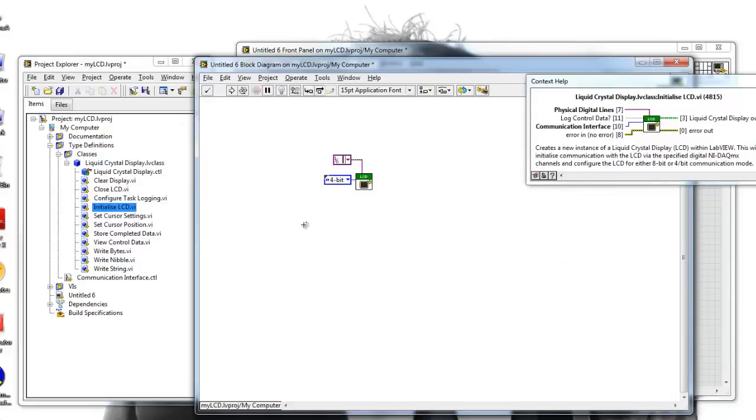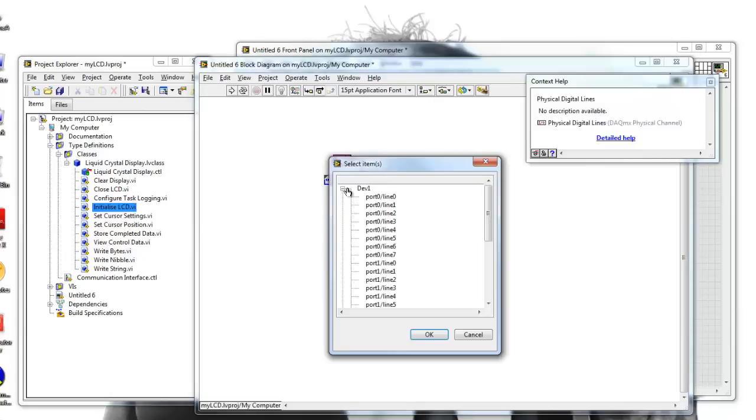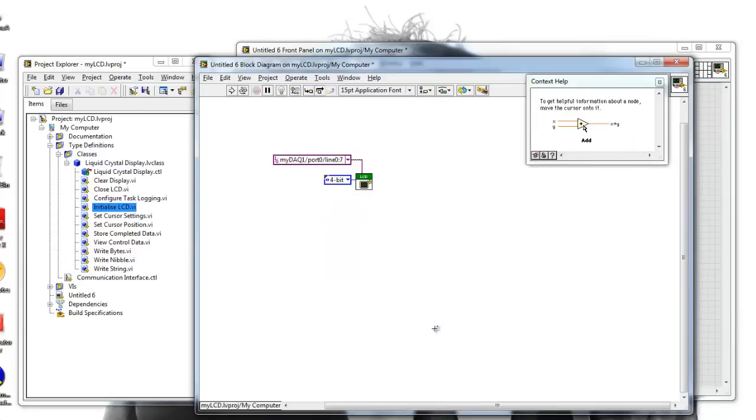The physical digital lines input is just so that we can tell which digital lines on our myDAQ we actually want to use for the LCD. In this example, I'm just going to use all of them. So I'll browse over to those lines and hit OK. Great, so that sets up the liquid crystal display.